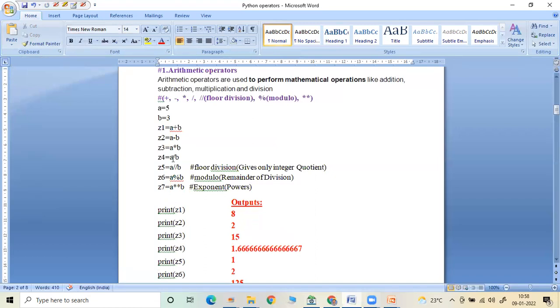In division, Z4 is a divided by b, where a equals 5 and b equals 3. So a divided by 3 gives 1.6666. But Z5, floor division, gives only the integer quotient. Right, this is the answer. Next, modulo. Here we get only the remainder of that division. So 5 divided by 3, what is the remainder? 2. That is what we will get here.